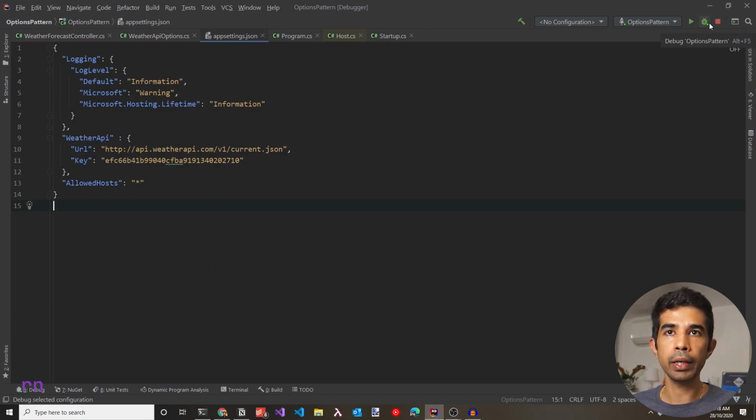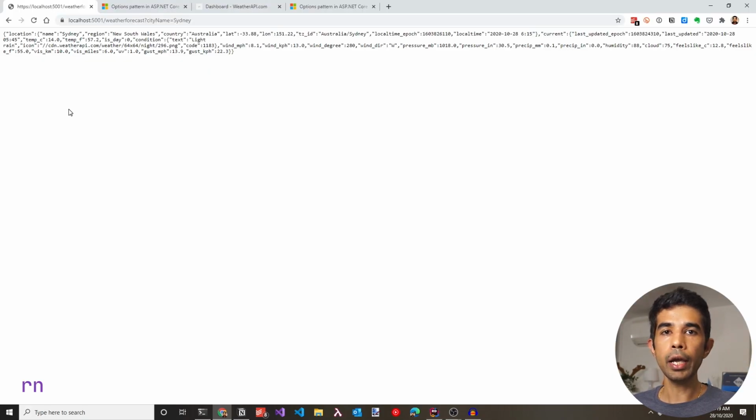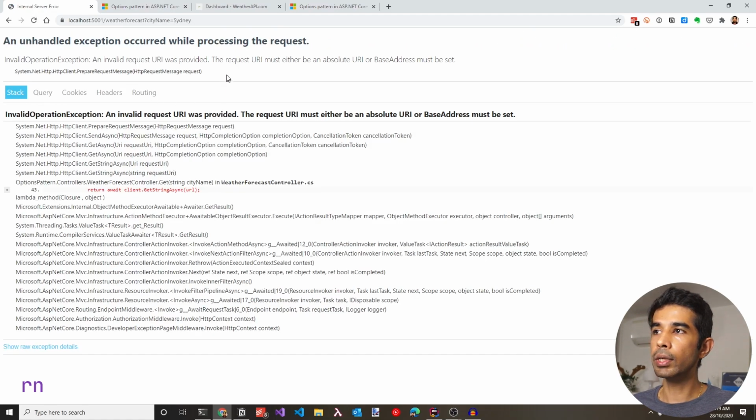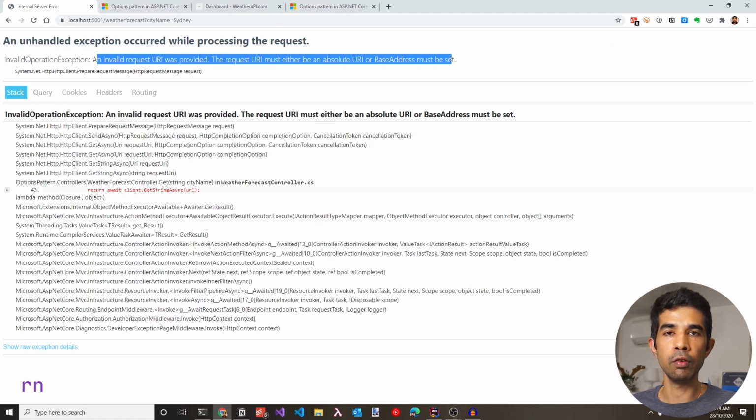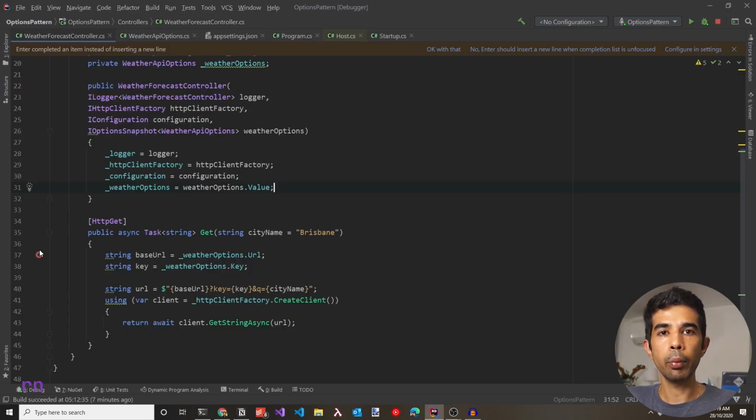So we have the application still running. So let's make a change in here to add a typo. So let me add an extra I and go back to the application and refresh it. Since we are using IOptionsSnapshot, it will reload this new section for the new request. So let's refresh this. And here we see that the URI is invalid and a base URI address must be set. Let's add a breakpoint to the weather forecast controller to see what is happening.